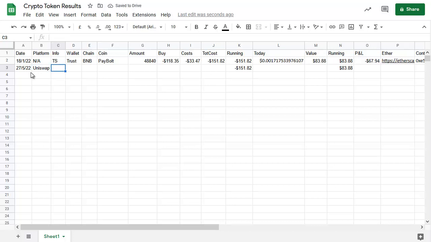Next is just a note for myself for where the information came from. Now, I have different sources of information available to me on tokens, so I like to keep a track record of where the information came from for a particular token so I know what the results are for each source of information. In this case, I'm going to go with TS again because that was the original source of the tip on this particular token.